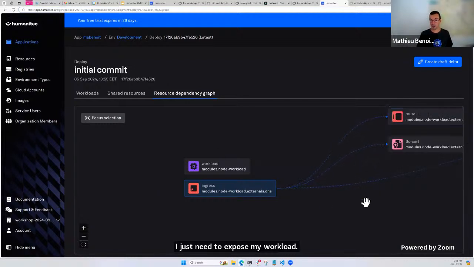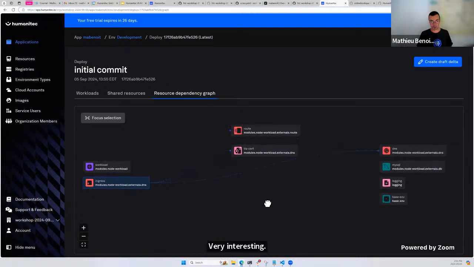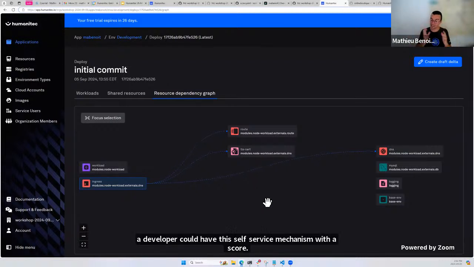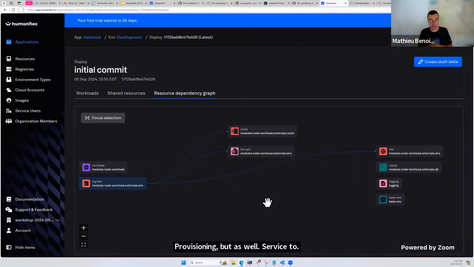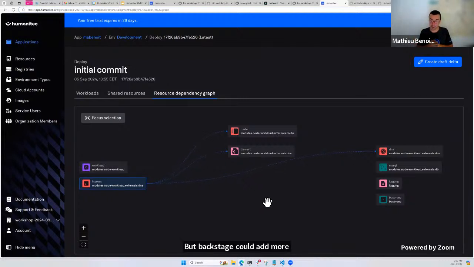So very interesting features here. I hope you feel that the developer could have this self-service mechanism with Score for provisioning, but as well self-service to have debugging tool, logging tool, and status tool here. Combination of Backstage and the Humanitec portal, you decide. You could use both or one or the other because you could have some overlap, but Backstage could add more highly customization perspective as well, right? So you pick and choose here.